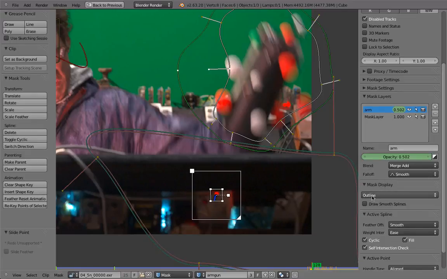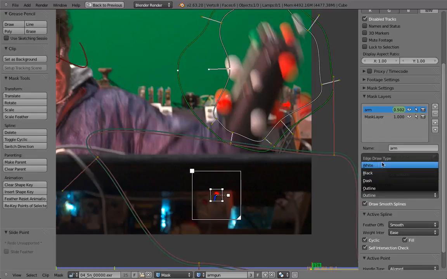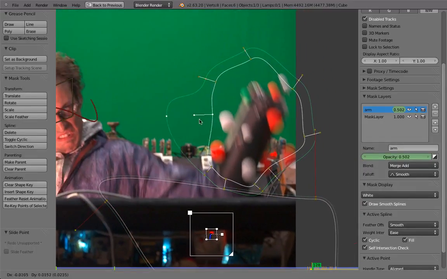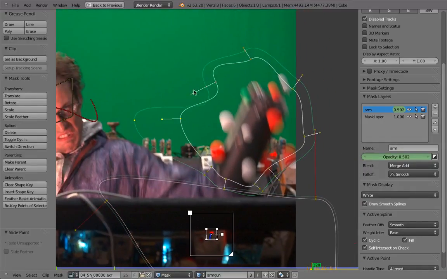If you want to change the display for the mask, you can also do that by going to Mask Display, and then you can draw smooth splines. If you want to, you can also set it to white. That just depends on what you like best.